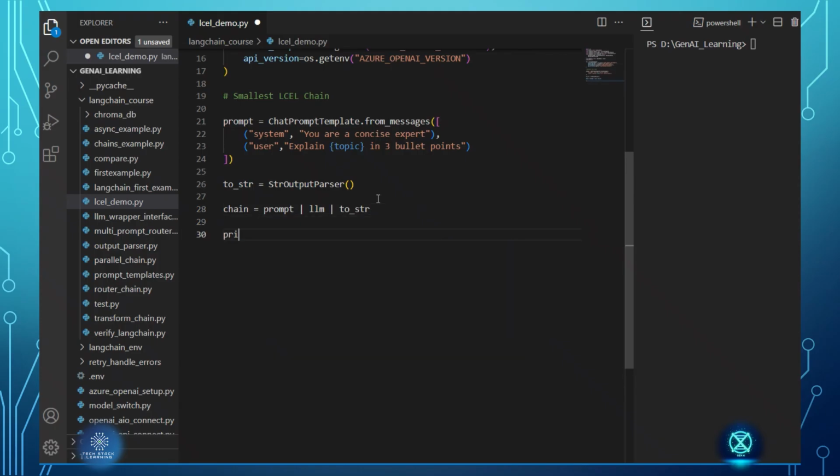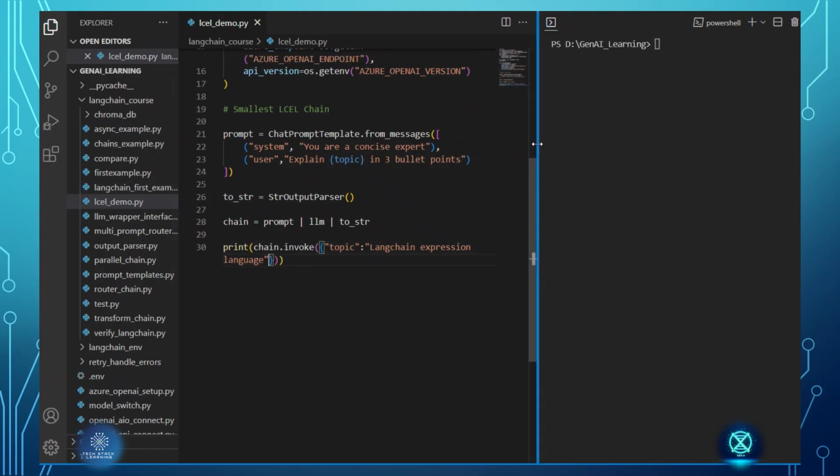Then I'll invoke it: chain.invoke with topic, I will say LangChain Expression Language. Let's run this and see how the response comes up.